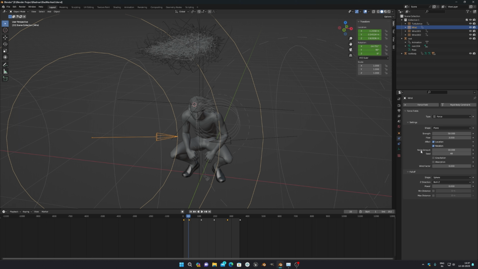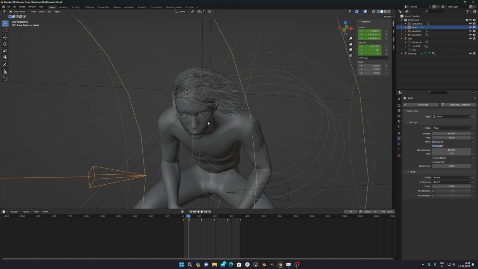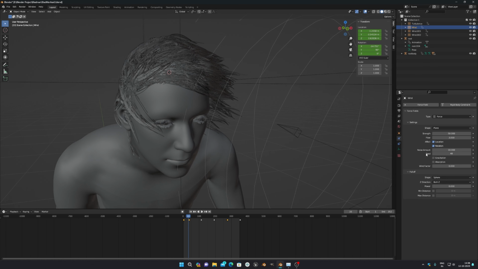And if you want variation in your hairs, like intersecting with each other like that, then make sure that you increase your noise amount, because it will create some wind noise. In real life, wind is not linear, it is very noisy. So it will create some realistic looking hair simulation. And you can just turn this thing off.